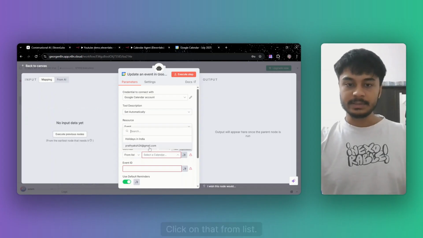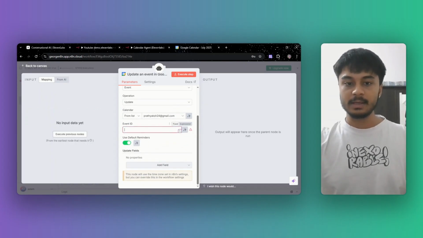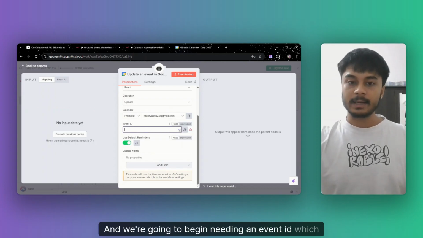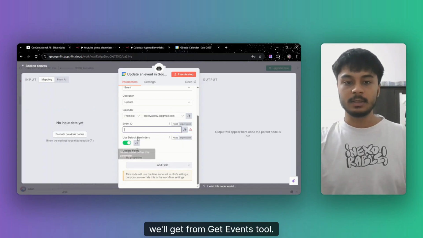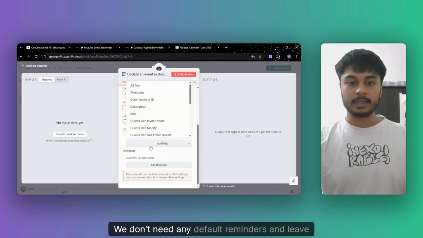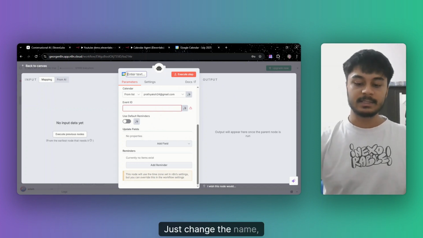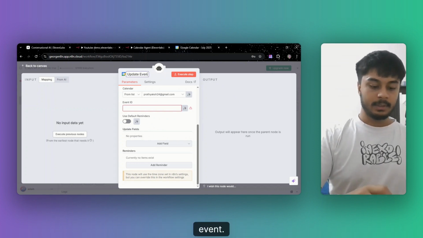Click on from list. Again, it's your email. You can choose by id. It's also going to be your email, and we're going to be needing an event id, which we'll get from the get events tool. Default reminders, just turn it off. We don't need any default reminders, and leave everything else as it is. Just change it to update event.